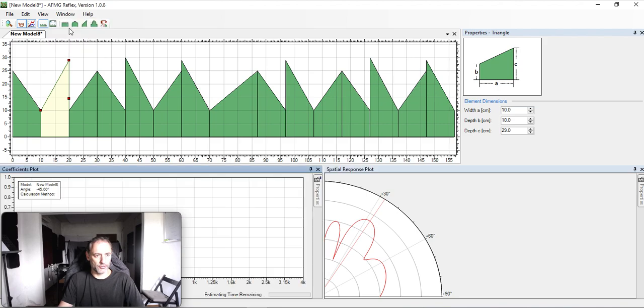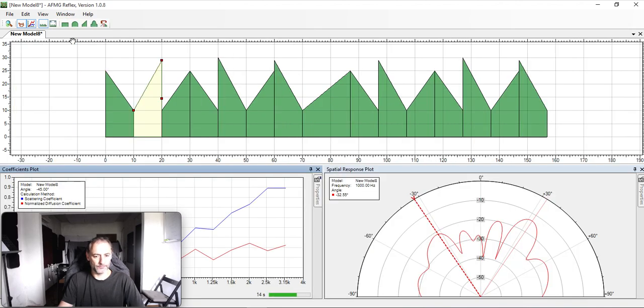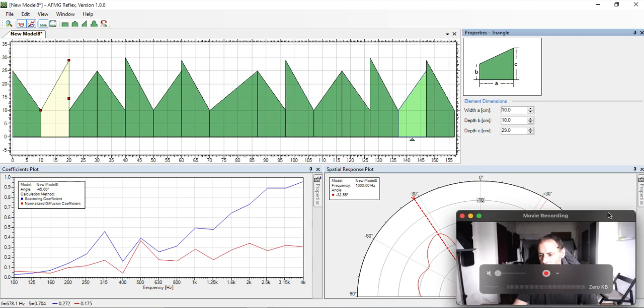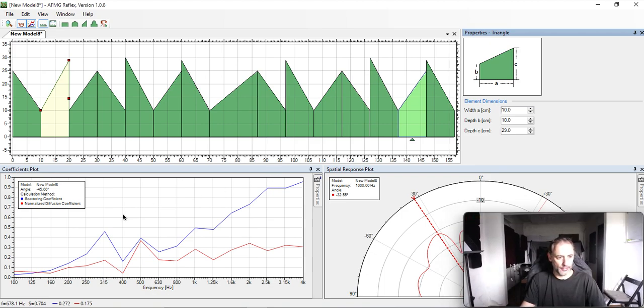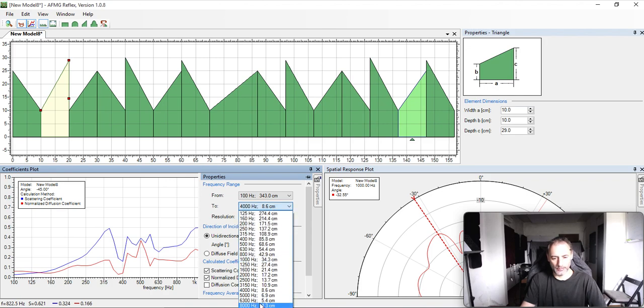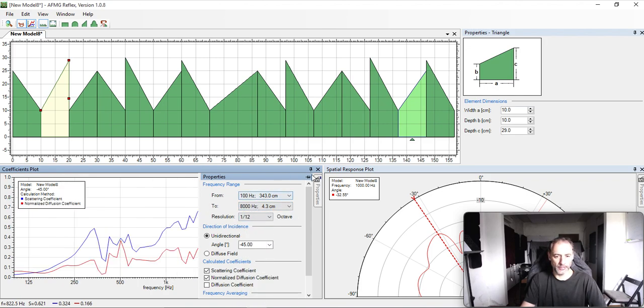So there's not much information over here. We can see the properties. Let me now run the camera over to this side. Over here we can also change the characteristics of our scattering and diffusion coefficients. So I can change the range. I think this is a typical range, 100 to 4,000, maybe 8,000, just to give you information at the higher frequencies.